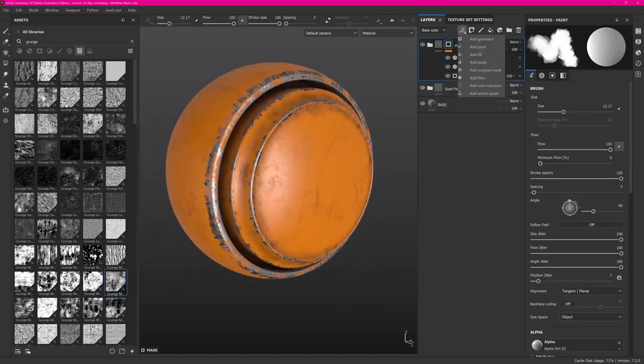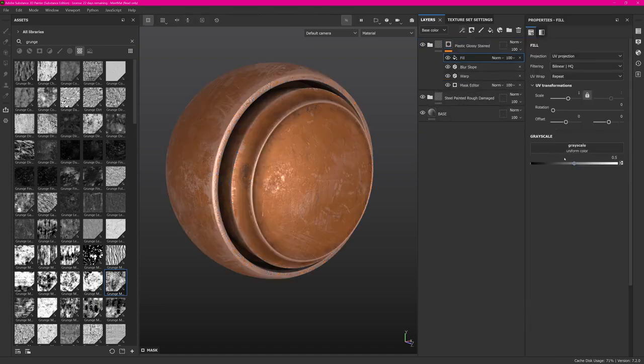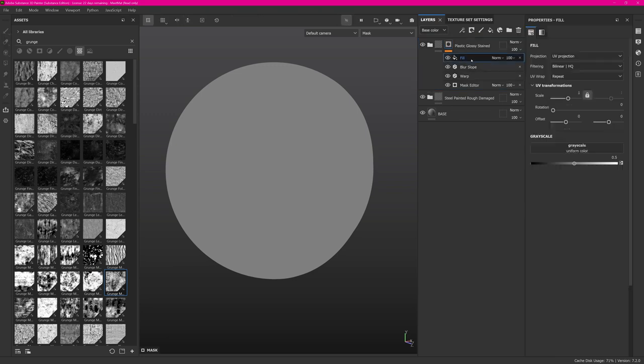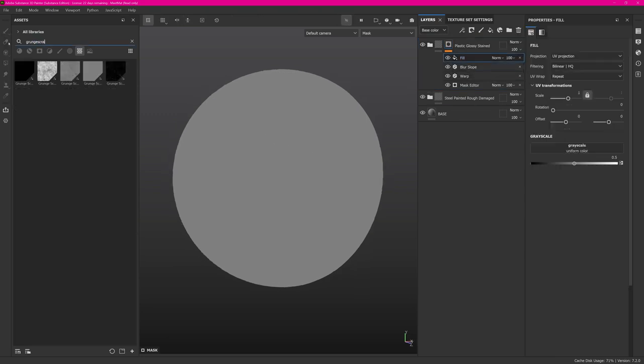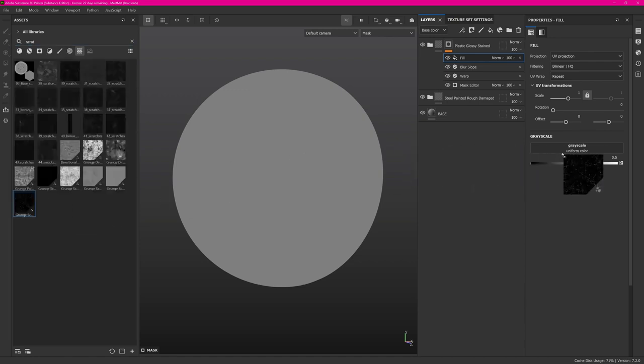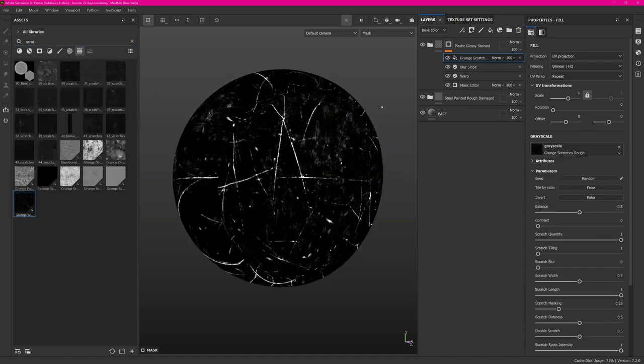What I also like to do is add an additional fill layer with some kind of texture map applied. So if I go back to my mask mode, you will see that the fill layer is now just gray. And if I search for some kind of scratch mask and I drop it into my fill layer, you will see that we get these scratches. We obviously have lots of control over these scratches.